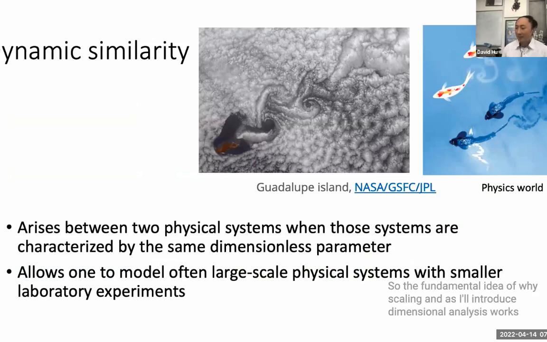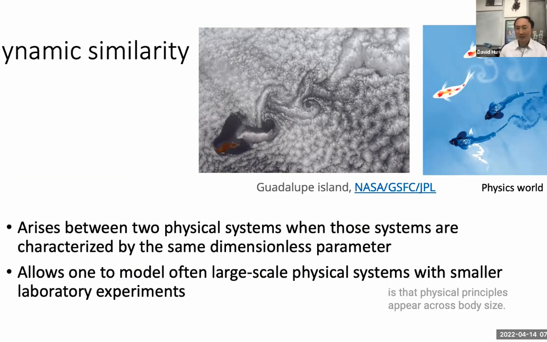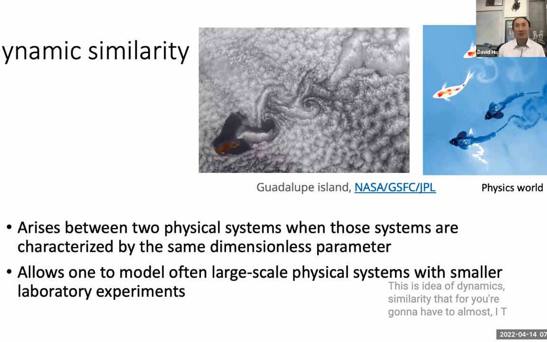So the fundamental idea of why scaling, and as I'll introduce dimensional analysis, works is that physical principles appear across body size. There's this idea of dynamic similarity. To be honest, I teach this to my undergrad students, and I still see that as magic.